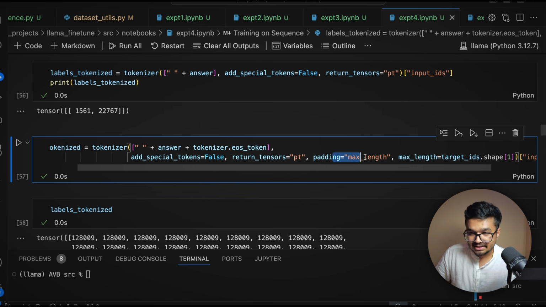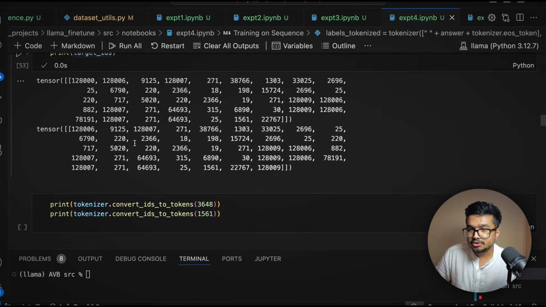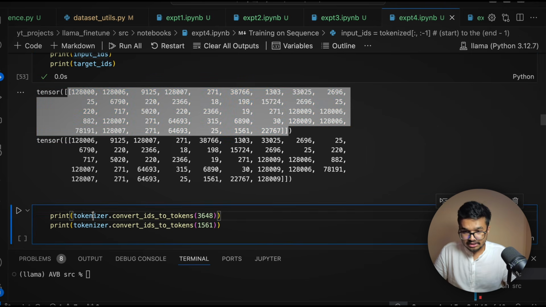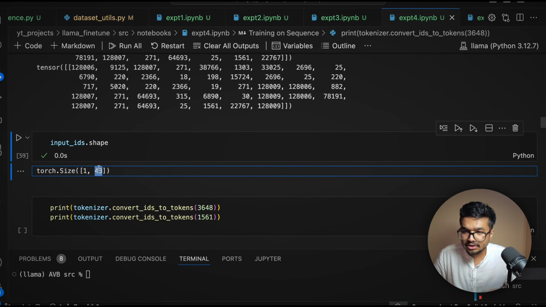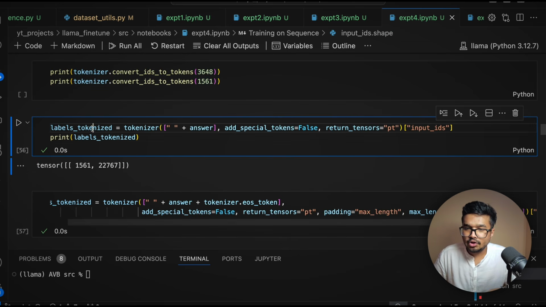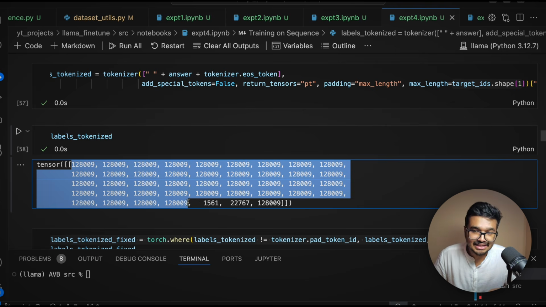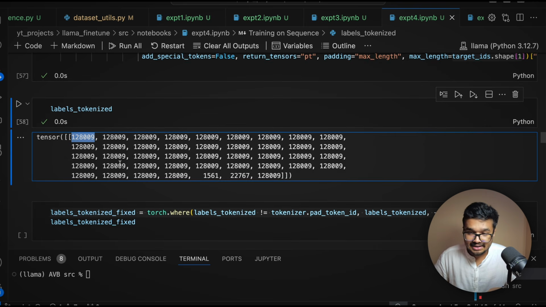We are also padding the token to the max length, and the max length we are choosing is the length of the input sequence. If we calculate the shape of this input token, it's 43 tokens. We also want this label tokenized to have 43 tokens, except everything is prepended with the padding token. If you remember, 128009 is the end of string, or in our case the padding token.